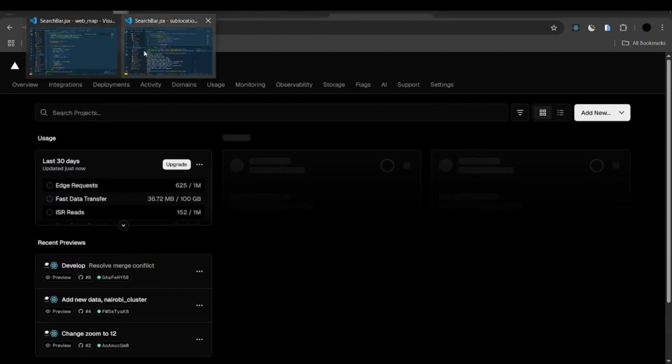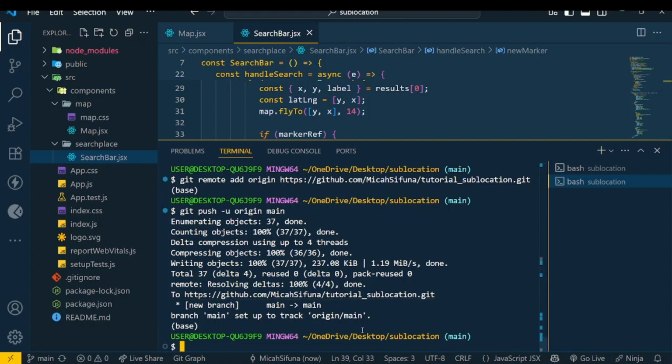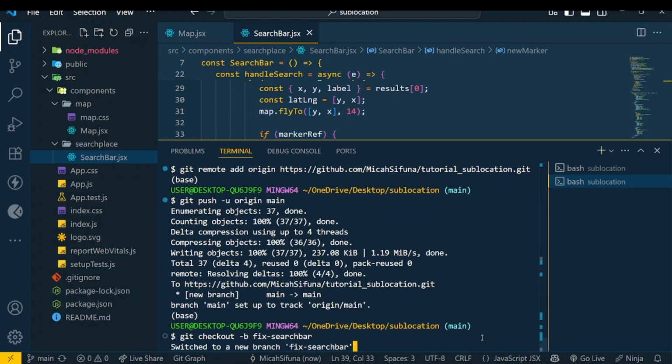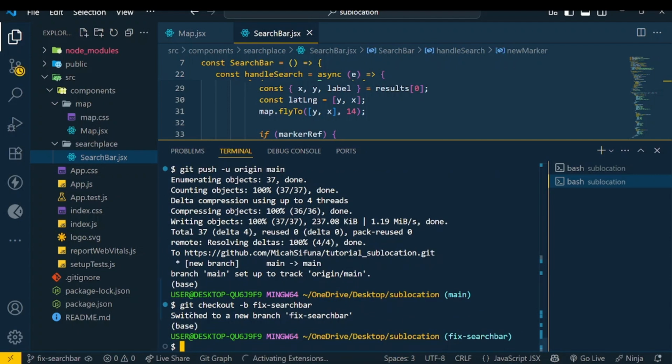So I also would like to mention, if you want to create a new branch, maybe let's say you want to add some changes to your code, you can just say git checkout -b and then the new branch name. So you can say maybe fix search bar, for example. If I do that, you see it says switched to a new branch, and the branch is called fix search bar.